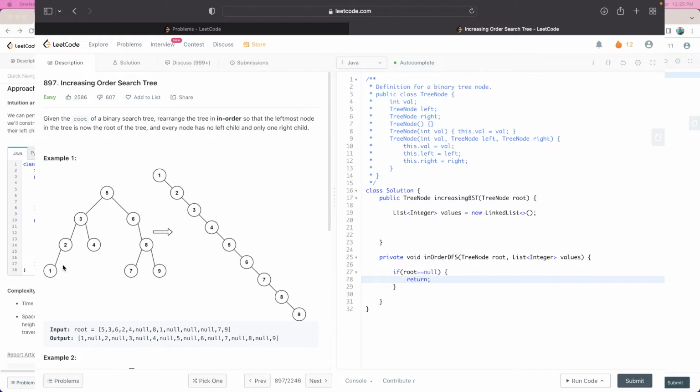Okay, so now I am at 5, right? I need to find the leftmost node. So how can we do that? We can call this function recursively with the left node or left child like this. So we can write inorder dfs, and we will pass root dot left, and we will pass our values also. We don't need to add values till now, right? We need to find the leftmost node.